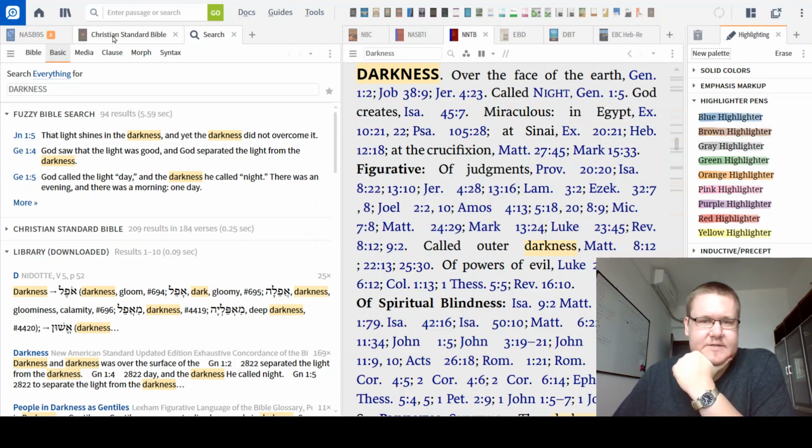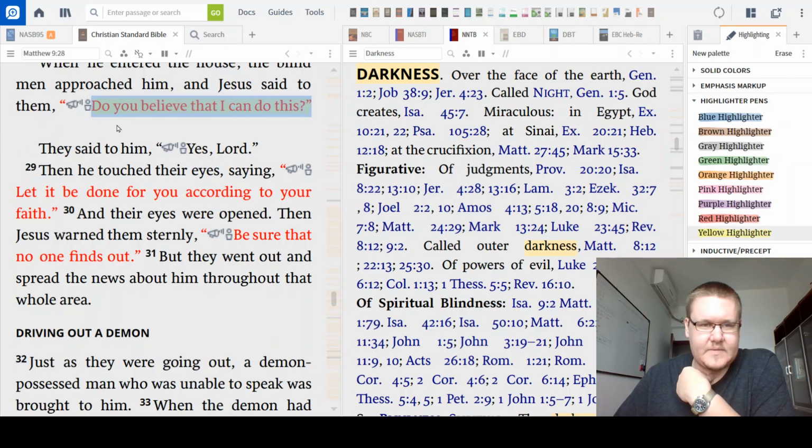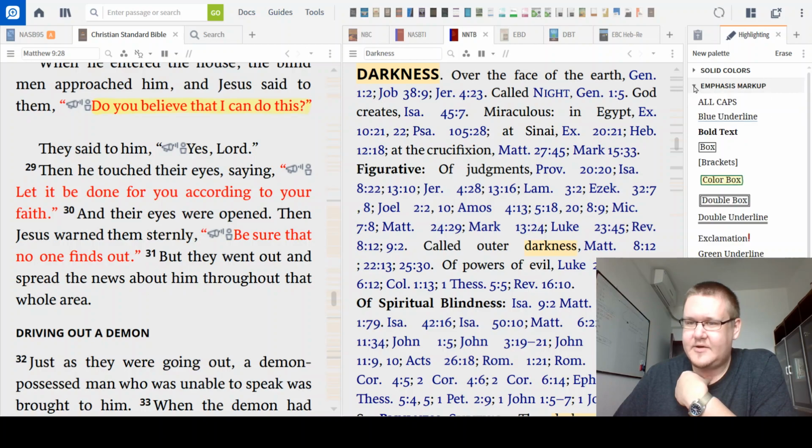And so if I'm in a text, do you believe that I can do this? Matthew 9:28. I can highlight that, pulls it up, and it's highlighted. And now, technically, if I want to do a search, I can search my yellow highlighters. It will be in my yellow highlights for my CSP. So you can do all kinds of highlights. You can choose the type of highlighter that you want.